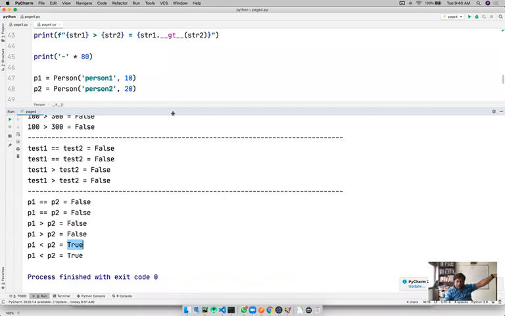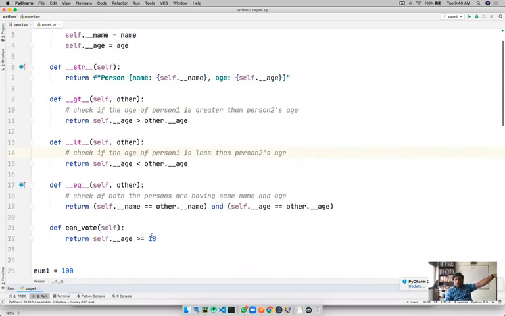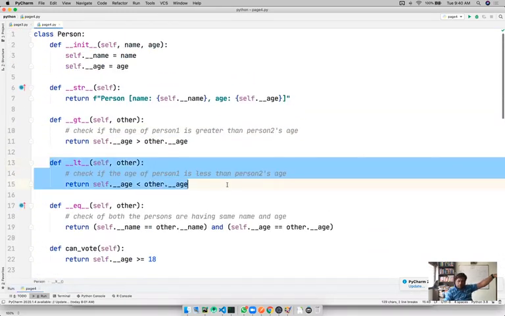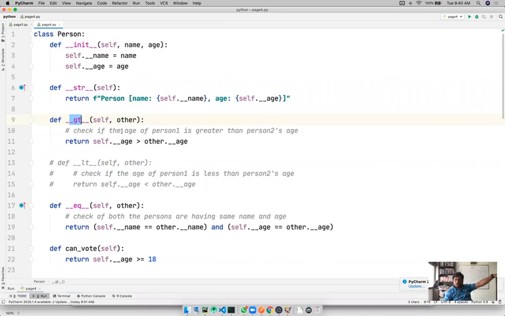What do you mean by this then? That means you don't have to implement both methods to get the answer from both operators. Even if you implement GT, you can still answer that question for greater than. At the same time, the negative value of it will give you the answer for less than. I hope you understand what I just mentioned here.